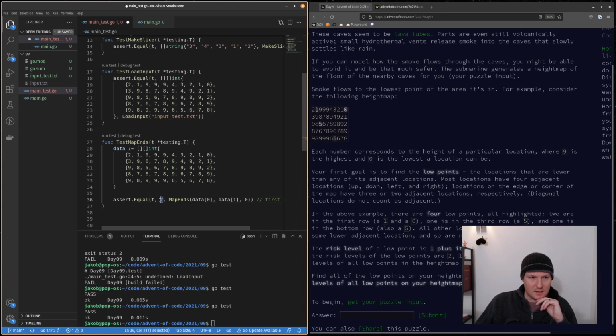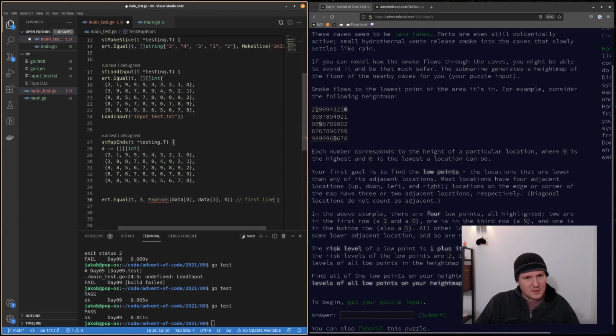Probably an array of, like, what there is, any low points, or it could just be like a sum, right? The sum of those values. So in this case, it would be 1, 2, 3. Okay, so let's just do that. 3. So that would be the first line.